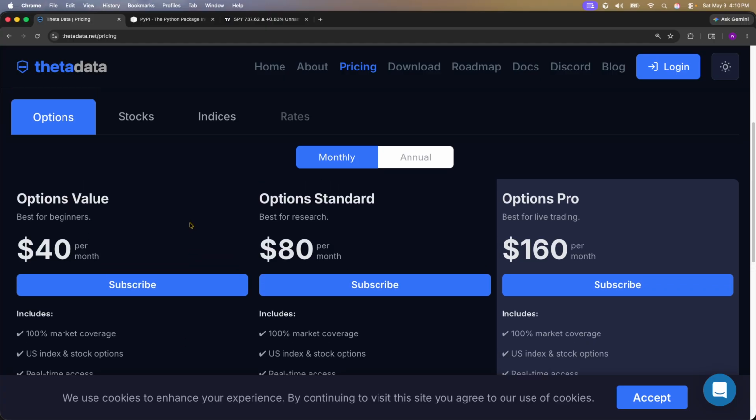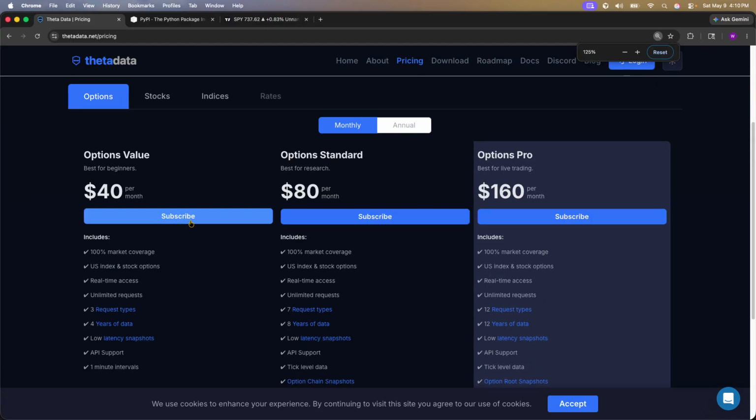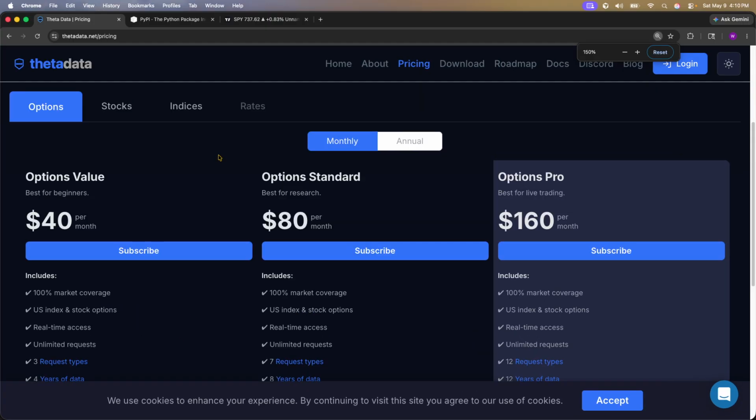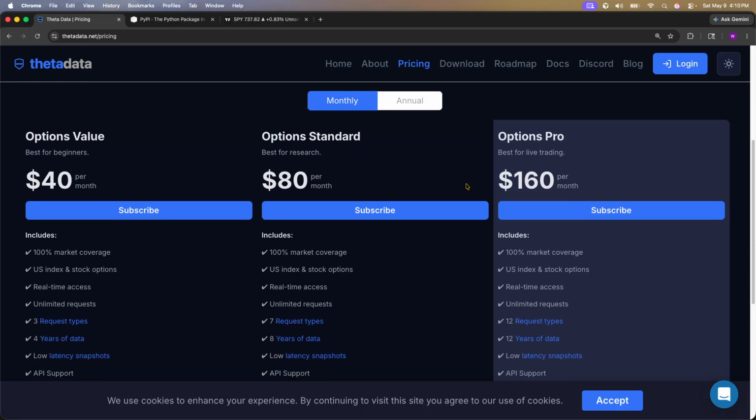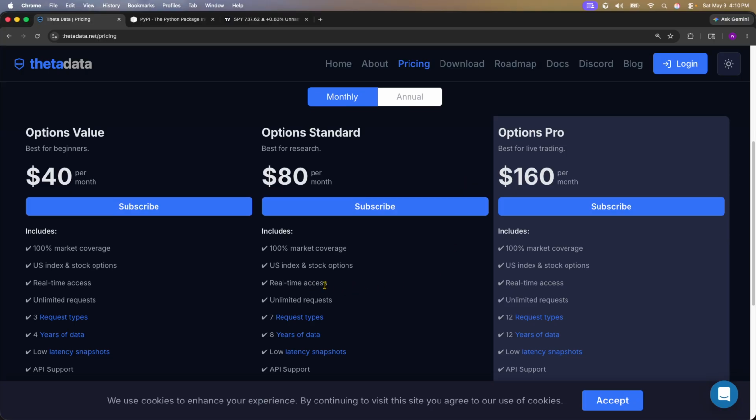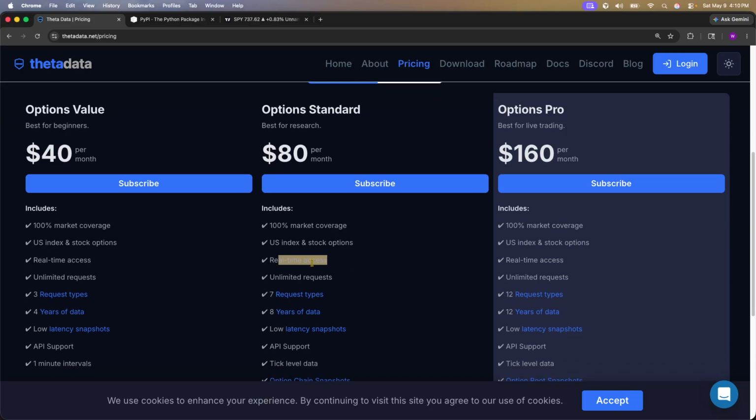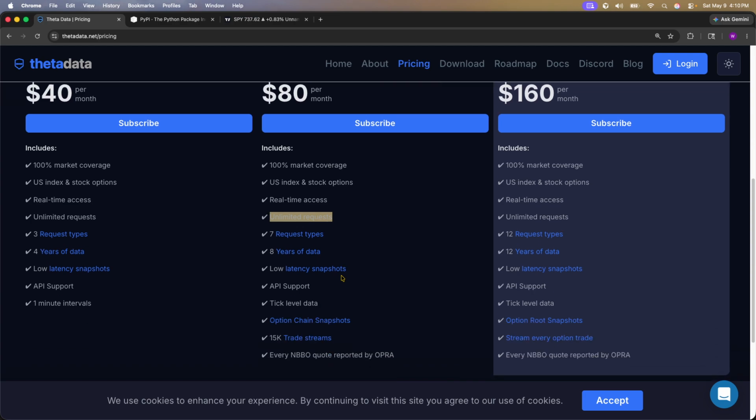So if you're looking at being able to get the value plan, right? And I'm not going to lie to you, the value plan is going to work for most people, right? Like I had to get to standard. I'm not at the pro level, but standard is where I'm at. And it works for me because I have 27 different bots that I'm running sometimes at one time, right? So being able to get real time access is something that's important to me. Being able to get unlimited requests is something that's important to us, right? 8 years of data is what allows us to be able to backtest and validate our strategies, right?